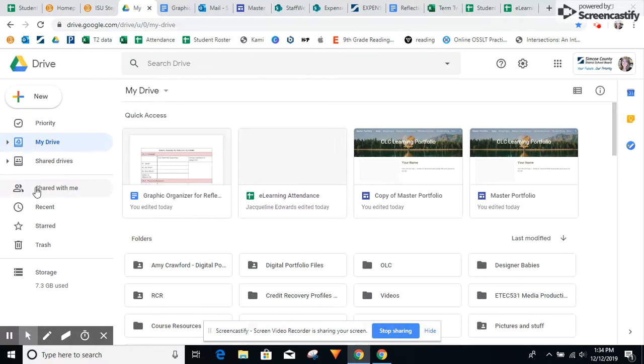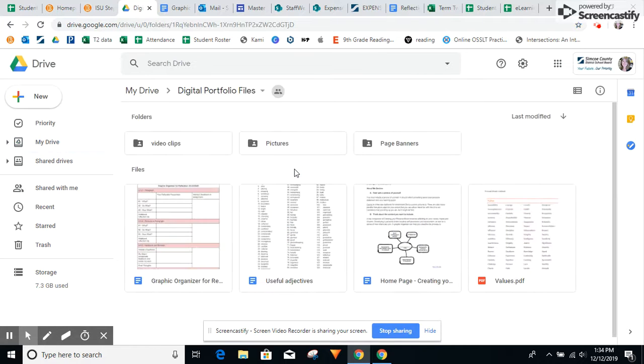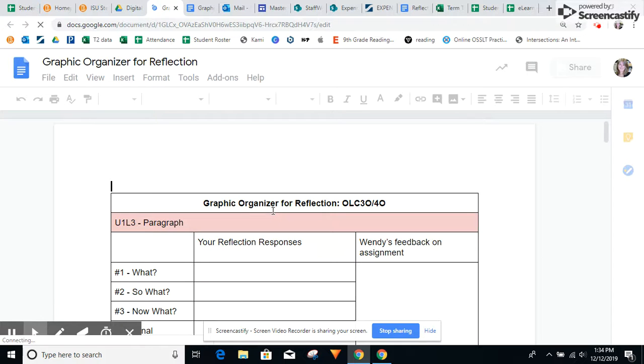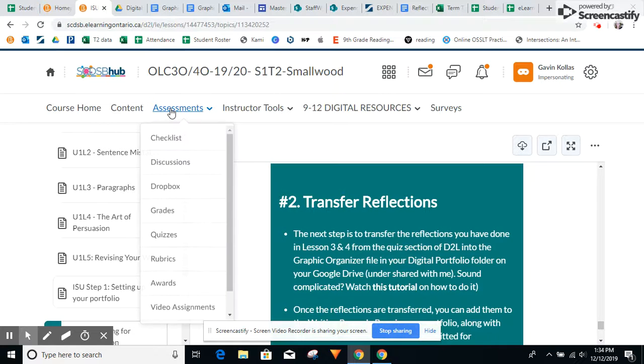And the next step is shared with me. The digital portfolio file will be under shared with me for you, but it's under My Drive for me. So once I've opened up the digital portfolio folder, I want to choose the graphic organizer for the reflections. So I'm just opening that, and once that's open, I can then access the quizzes that I've used for reflection purposes. Let's go into quizzes.